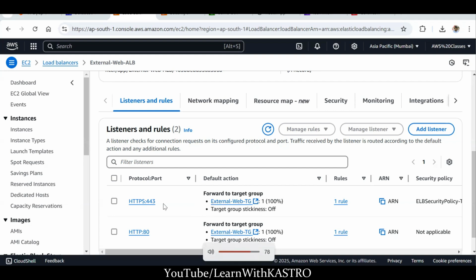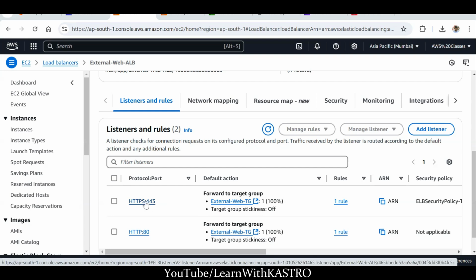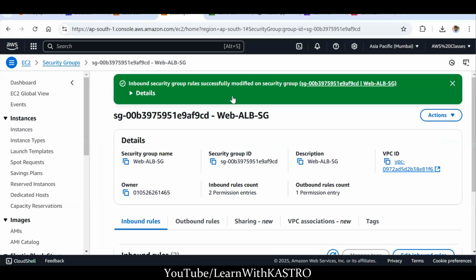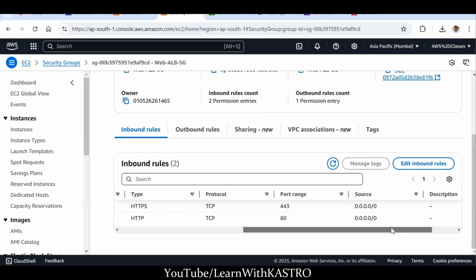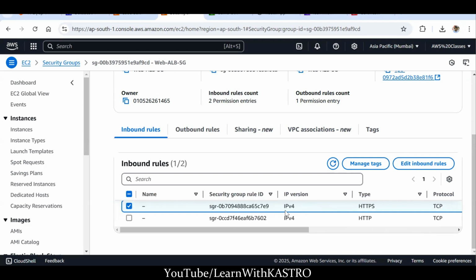Now you can see I have added the security group rule. I have added the target groups and I have made sure this is done. But make sure that if you have not opened the port number 443 at the security group level, you will be getting an error. So how will you open port number 443 at the security group level? Go to the security groups, and here you have the web ALB SG. This is the security group which we have created. Earlier, we had not added port range 443. Make sure you add this port number in order to access the website by using the learnwithcastro.com domain. You can see I have added this domain just now.